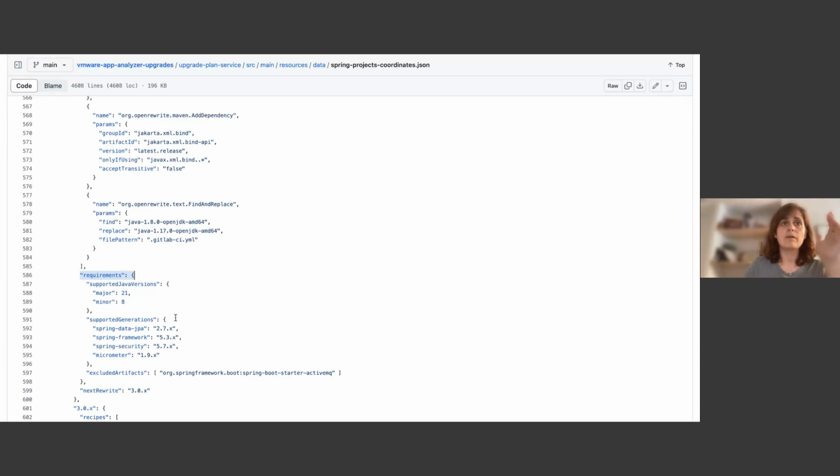Therefore, Advisor is going to pick the recipes associated to these versions and provide the CLI all this list of recipes to execute in an atomic way. So you can create your own recipes for your own starters or internal dependencies, and let App Advisor figure out what are the recipes that need to be executed together. You only need to know what are the Spring projects that are required and the corresponding version.